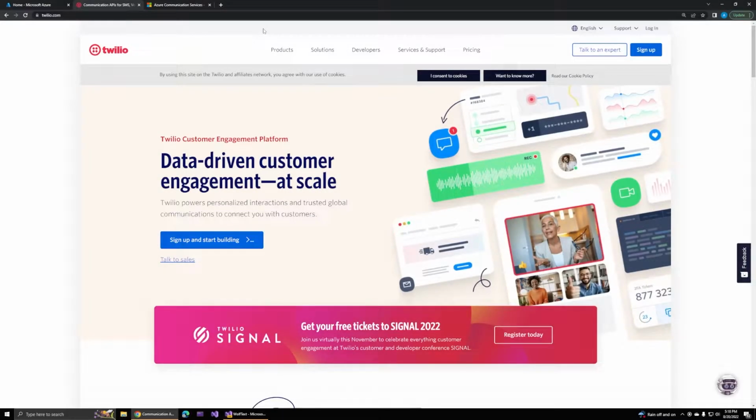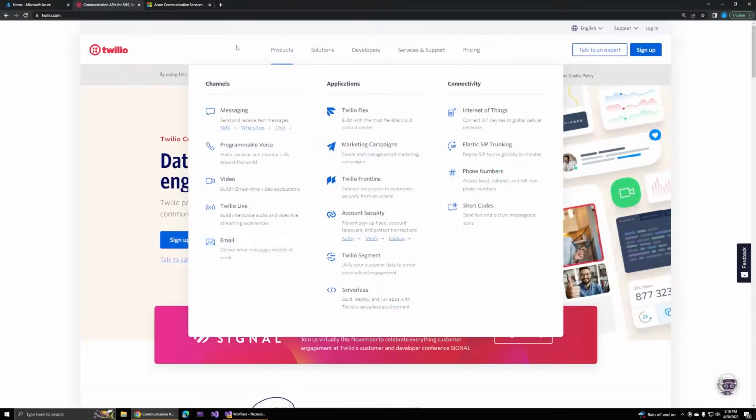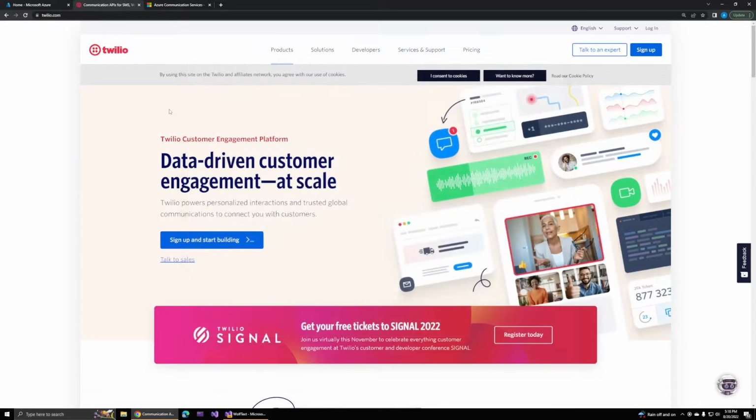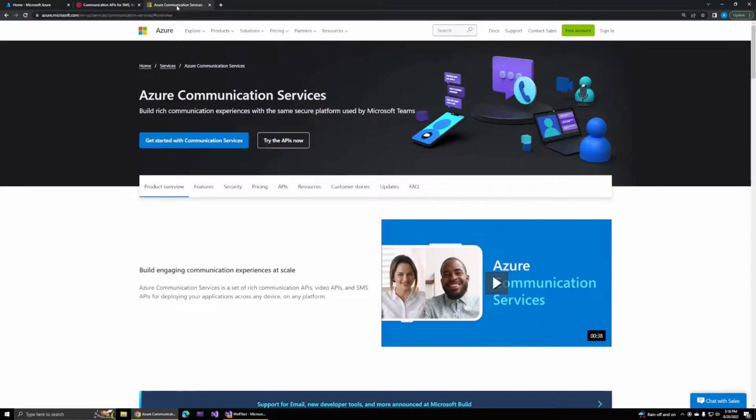So for a couple of years as a developer, I worked pretty extensively with the Twilio APIs. Twilio offers a number of different products for text messaging, video calling, and all kinds of other communication-based services. So when I heard that Azure was coming out with a similar platform, I was very interested to see how they compared to one another.